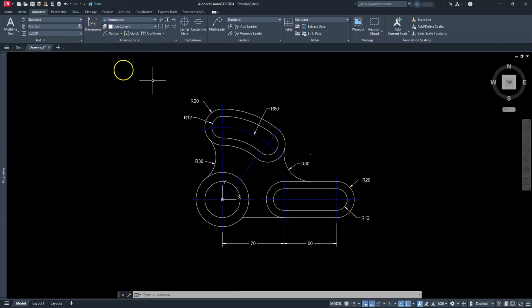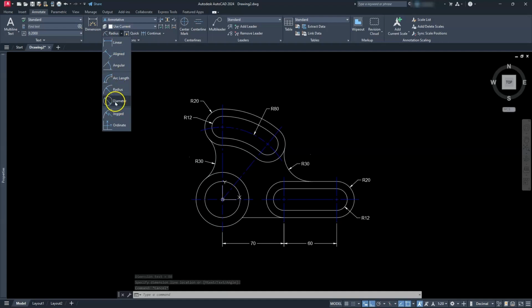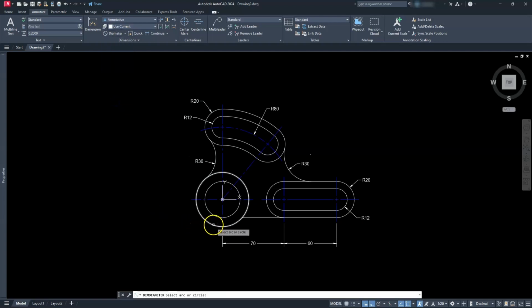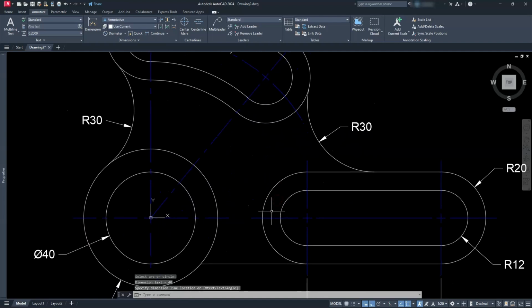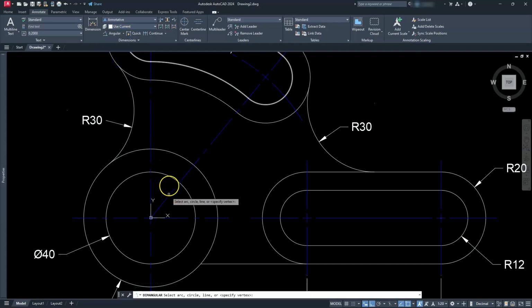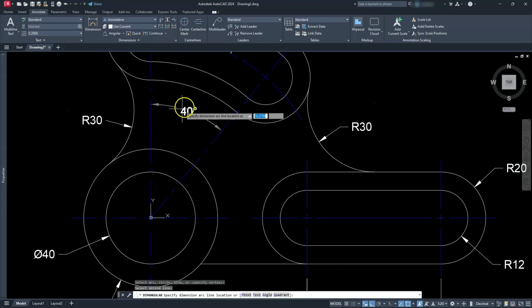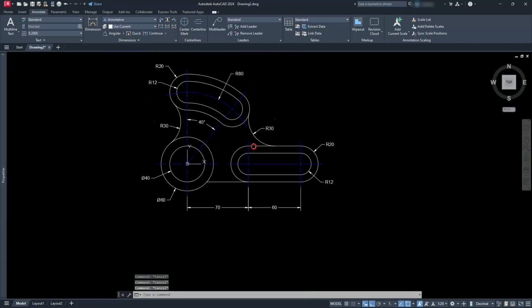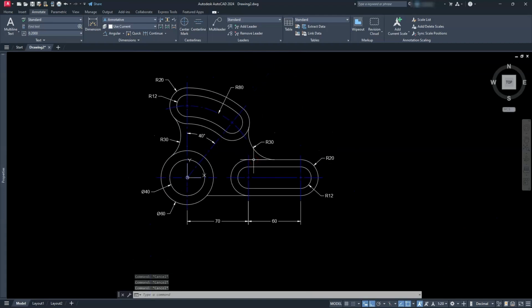Alright, two more that I need to place on here. I have a couple of diameter dimensions, which is located here. I'm hitting enter on my keyboard again, and I'm doing this one as well. The last one we have here is an angular dimension. So let's take a look at an angular dimension. I'm just going to click this line here, and then this line. Alright, let's zoom out. So we have all of our dimensions placed on here.